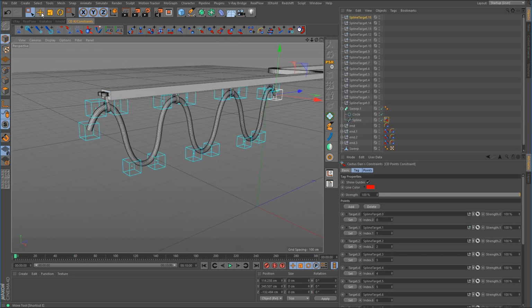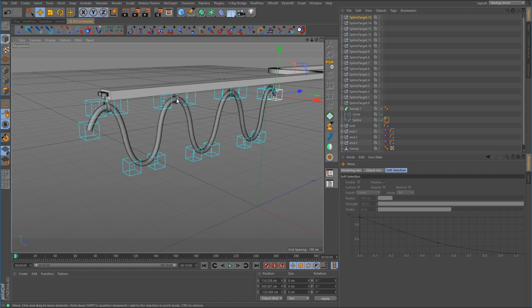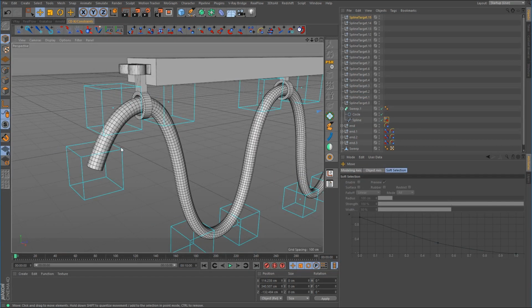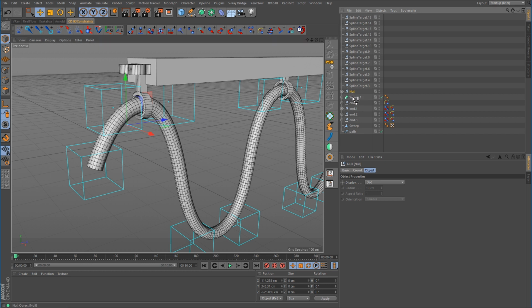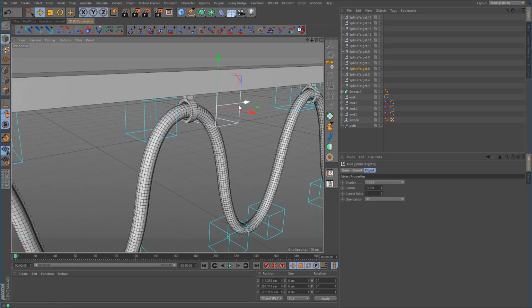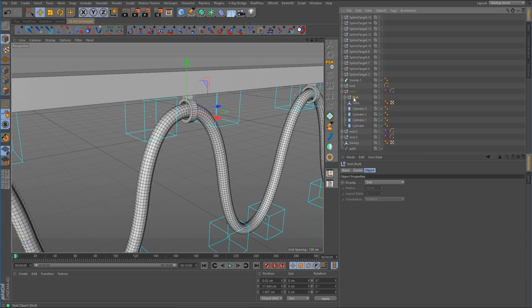And what we want to do now is we want to group these nulls together at the top. That way the hose will actually rotate. So what we'll do is we'll start up here with the first one at the front. So what we want to do is select these 3 null objects and then hit Alt-G to group them into a master null. Now this master null will then be dropped as a child of the first end hook. So now we'll go over to the second one. We'll select these 2 null objects. We'll hit Alt-G to group them, and then that will go as a child of end 1.